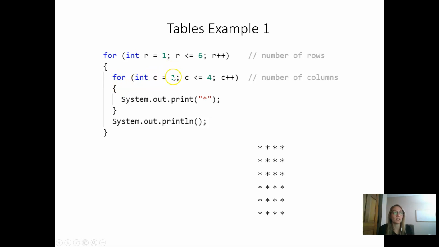So now for when c is 1, it's just going to go into this line of code, System.out.print asterisk. So it prints an asterisk, but it does not return to the next line. So the enter key is not hit. And so then, right after that asterisk is printed, it's going to go back into this inner for loop. c is going to increment by 1, so now c is going to be 2, and then it's just going to print an asterisk again. So now we're at this asterisk.